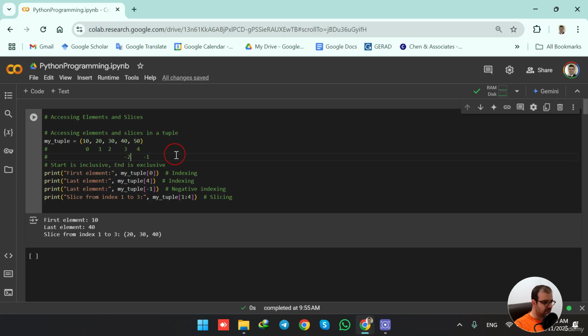This one is -1, -2, then -3, etc. Okay, so this is how we can also access elements, counting from right to left using the minus. So I type -1 to access the last element, or I simply can type 4 here. So let me make it a bit closer to each other. Okay, now it's good. So let me run the code up until here.